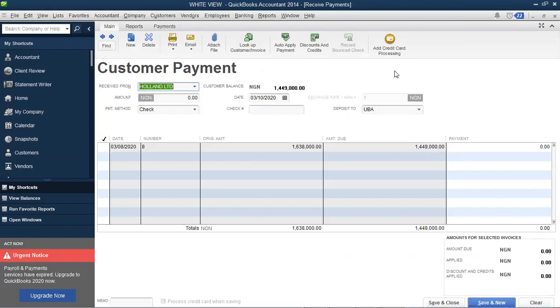So you click on receive payment. You select the customer that you're receiving from. We are receiving the whole amount. So we will type in the amount we are receiving here, or we can come here and tick. If you are receiving part, you just come here and put the part you are receiving. Immediately you type the amount you are receiving, it will apply it and tick and select that invoice.